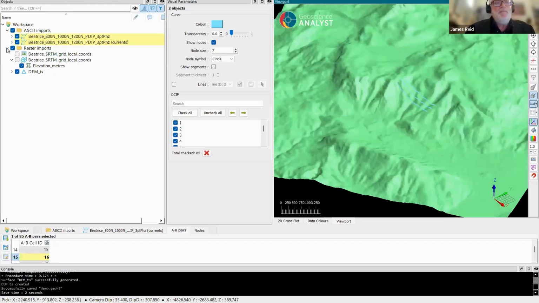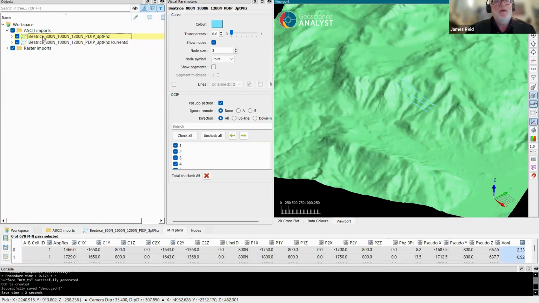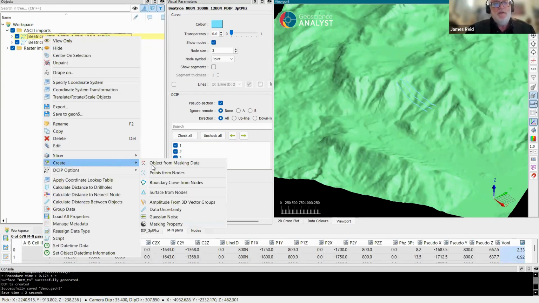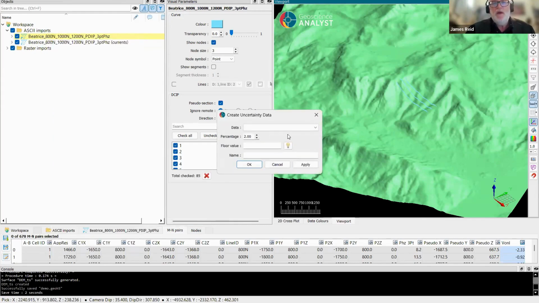So the next thing, we've got some data here. The next thing we need to do is assign some uncertainties to the data. And I just want to choose the potential object, which is the top one here. And if I right click on it and say create, we've got this option of data uncertainty. And I'm going to do the apparent potential first. So I've got this one called V on I down here.